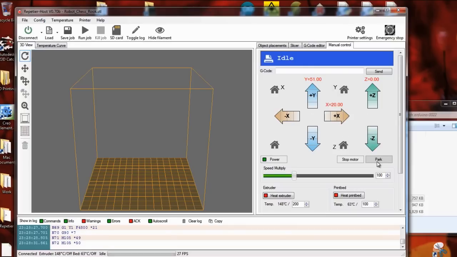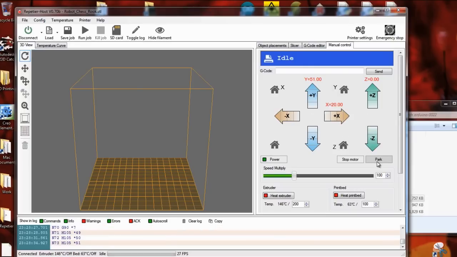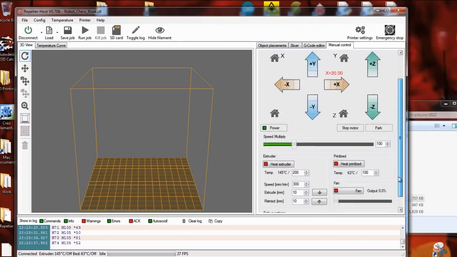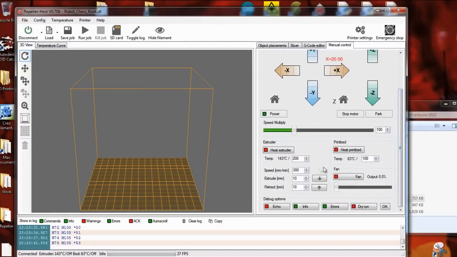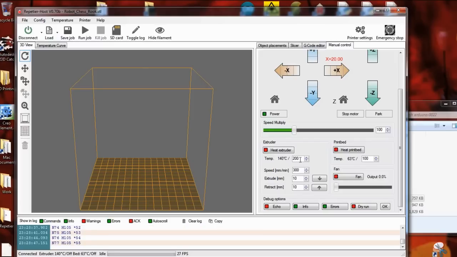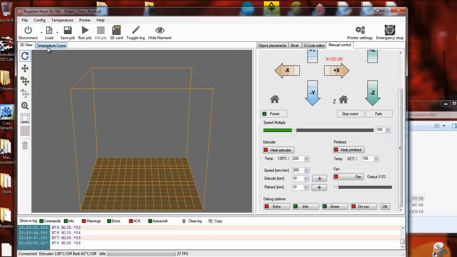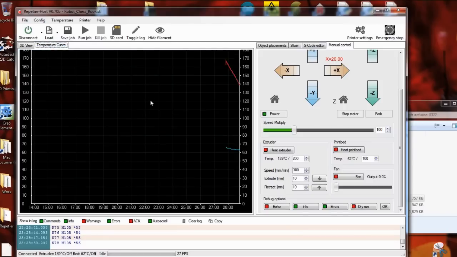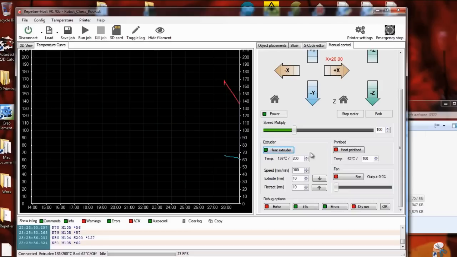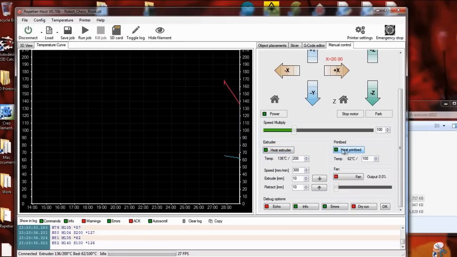And park is a position that you can set in the configuration. I haven't really messed with that right now. And then here you can set your defaults for speed, for extrude amounts, retract amounts, which are separate, and your temperature. And here's our graph. It's monitoring the temperature, which is going down.